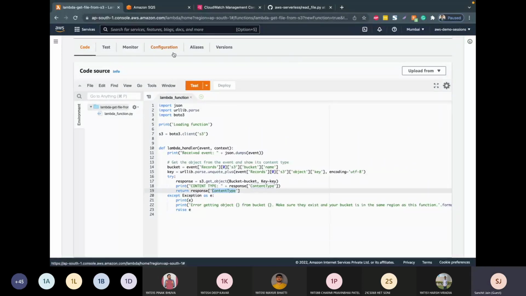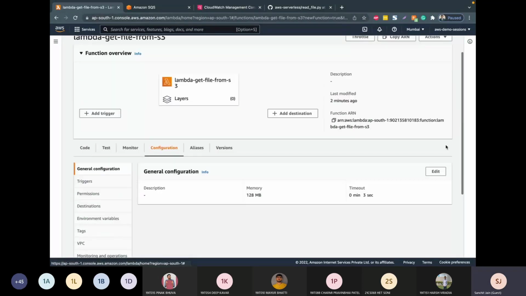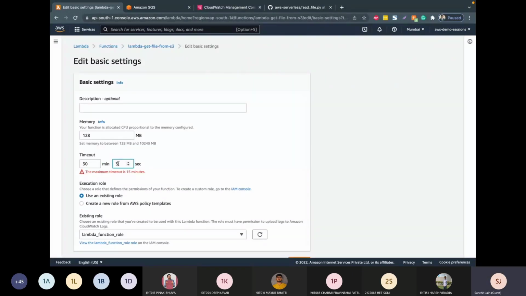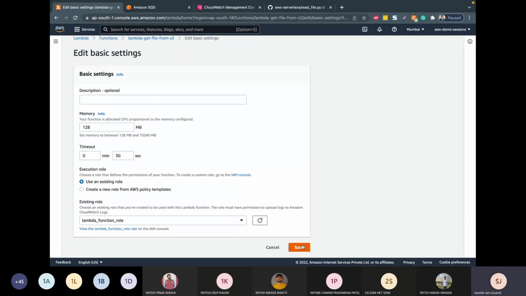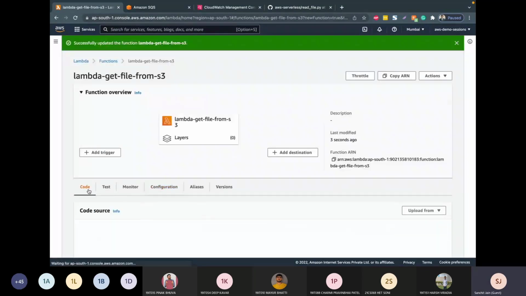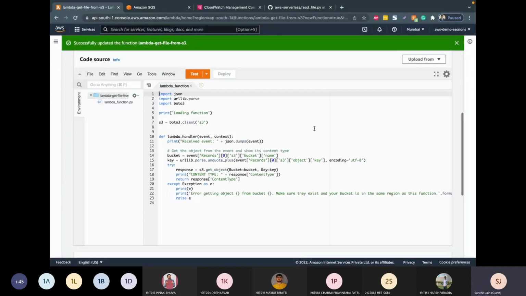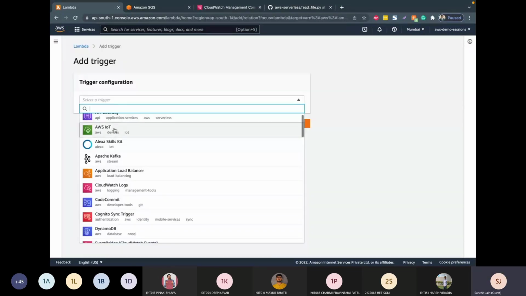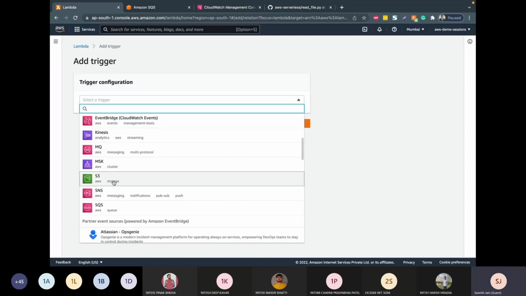Next, what I'll do is under configuration, I will just increase the timeout. Let's say I make it 30 seconds. The memory I'll keep the same as is. Now, this is done. My Lambda is ready. Second, as we have seen in SQS also, we'll try to add a trigger. The trigger here is S3.